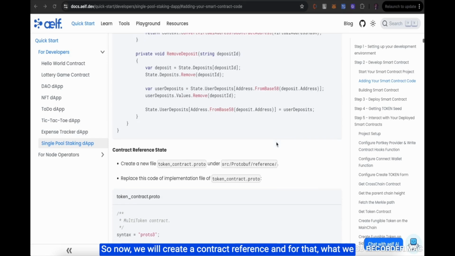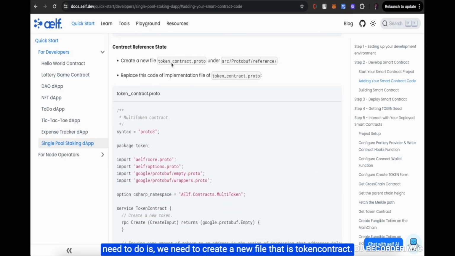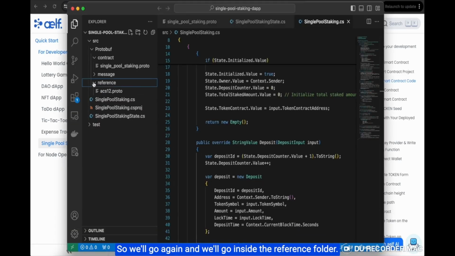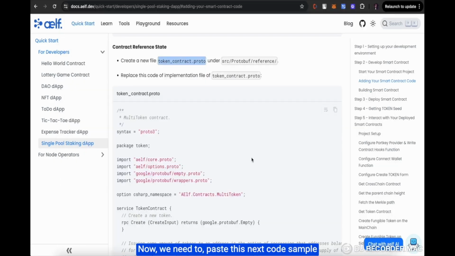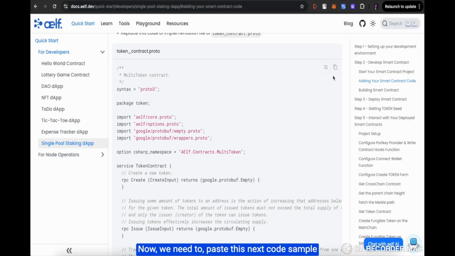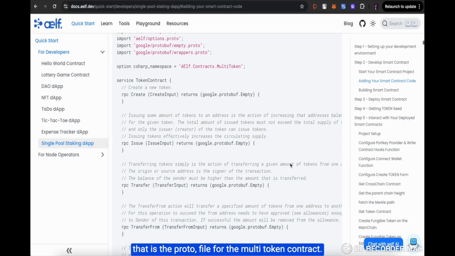So now we will create a contract reference, and for that we need to create a new file, token contract.proto, inside a reference folder that is inside protobuf. Go again and we'll go inside the reference folder. We'll create a new file named token contract.proto. Now we need to paste this next code sample, that is the proto file for the multi-token contract.